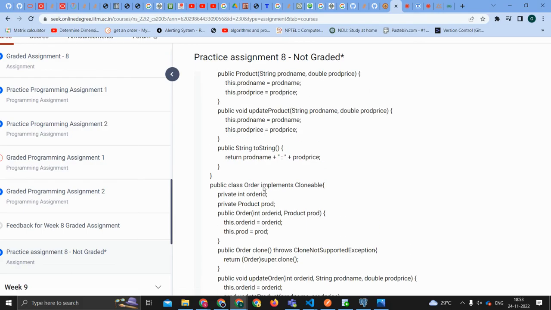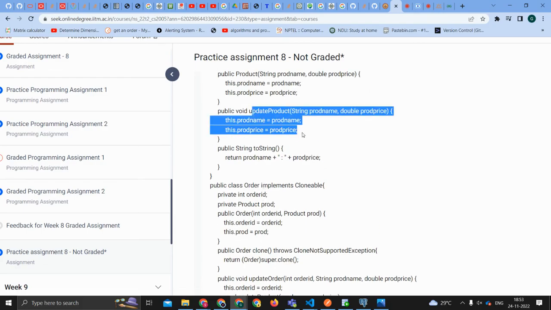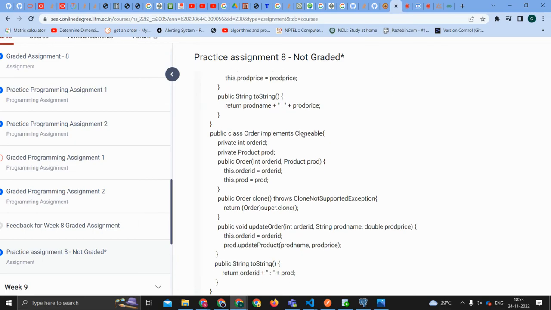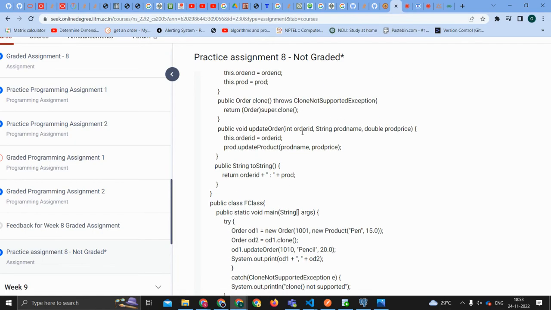Sorry, I believe it's here. Here you're changing the name and the product price. These two are completely different, I think. It's the same thing we were discussing some time back about the array and the shallow copy. There might be some problem here.